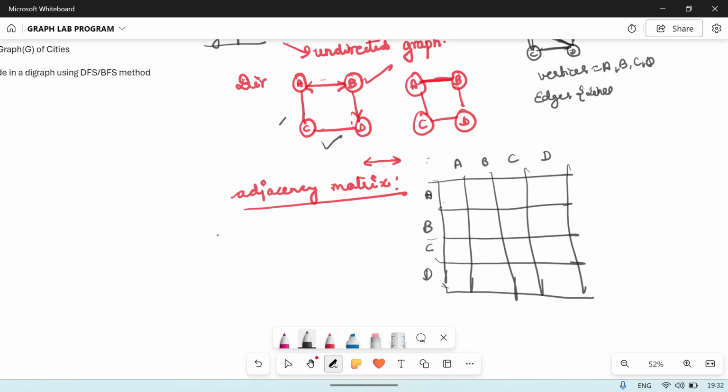For example, look at this part. A to A: look at this diagram and tell me if there is an edge from A to A. From A to A, there is no edge, so I'm giving that adjacency matrix value as 0. Likewise, from A to B, there is an edge, right? So 1. A to C: from C to A it is there, but from A to C it is not there. A to D is also not there. From A to D, there is no direct edge.